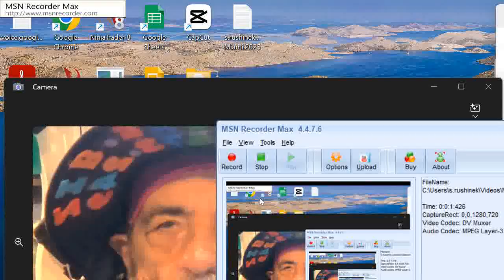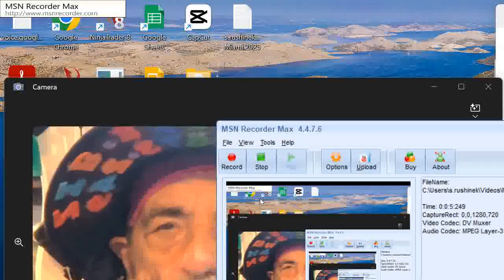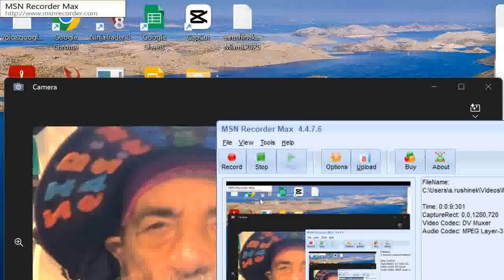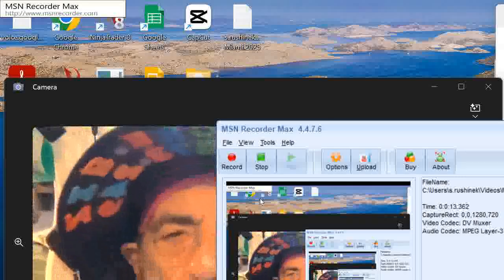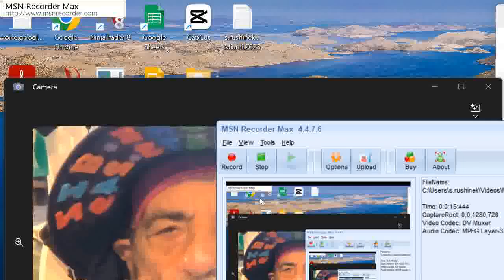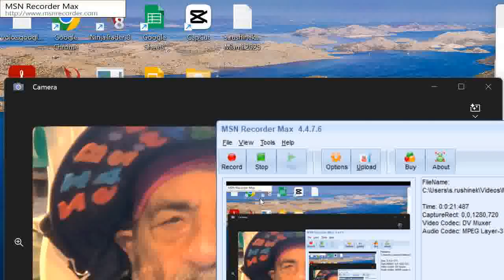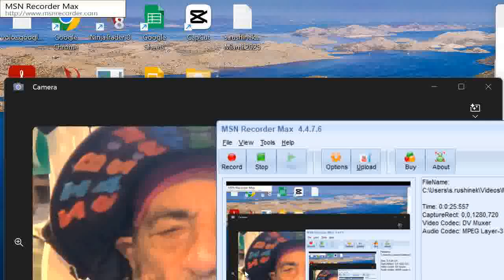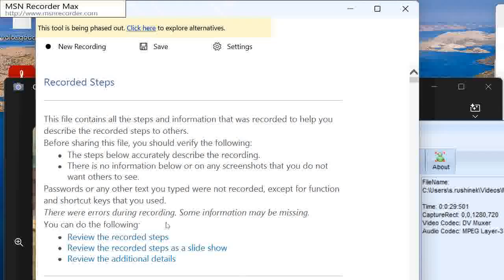Record button. In addition to that, so far I'm recording from two software apps. One of them is the Windows webcam app. The second one is MSN Recorder Max. The third one is going to be Pixar Problem Step Recorder, which I just turned on now.